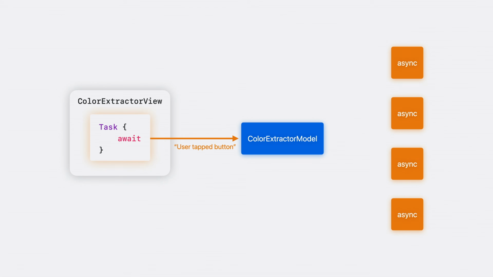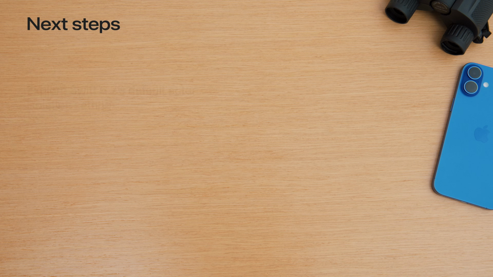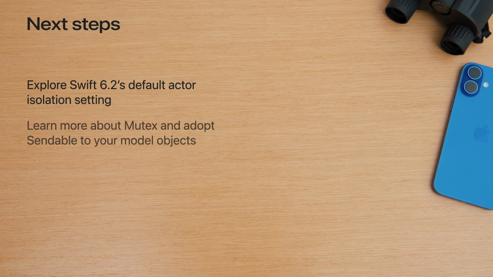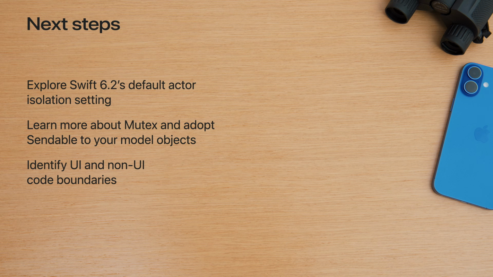It's also important to organize the non-UI code well. You'll have greater freedom to do so with the tips I showed you in this Basecamp. Swift 6.2 comes with a great default actor isolation setting. If you have an existing app, try it out. You'll be able to delete most of your main actor annotations. Mutex is an important tool for making a class Sendable. Check out its visual documentation to learn how. Challenge yourself to write some unit tests for the async code in your app. See if you can do it without importing SwiftUI.